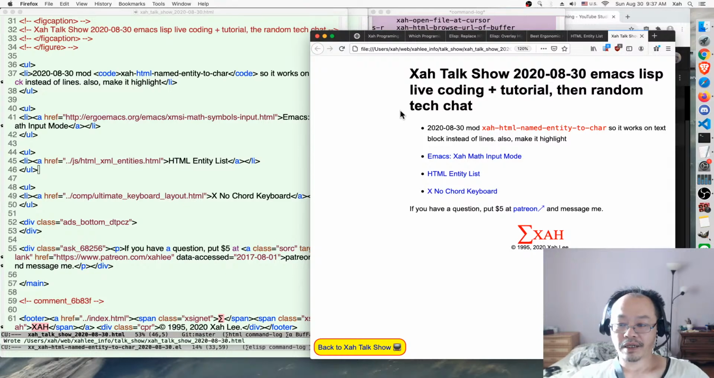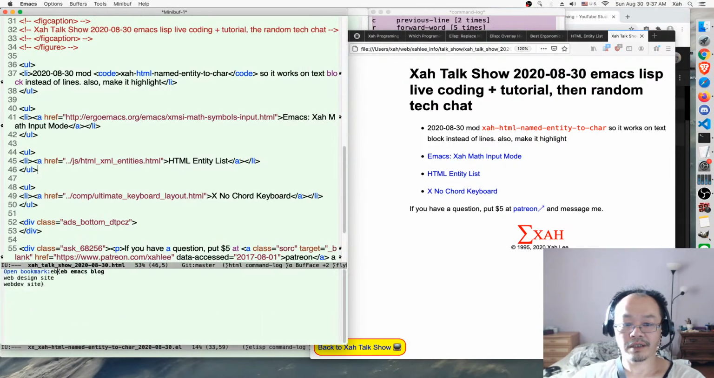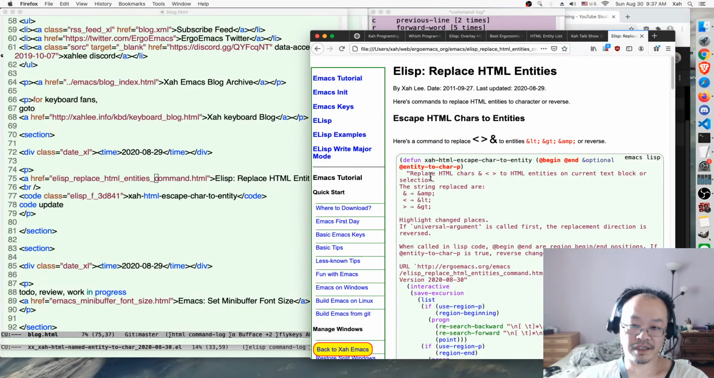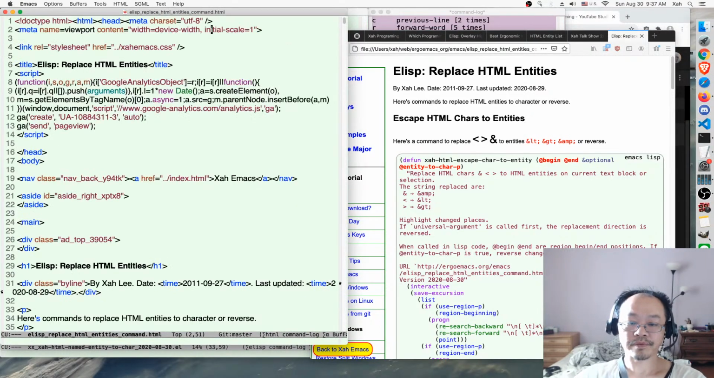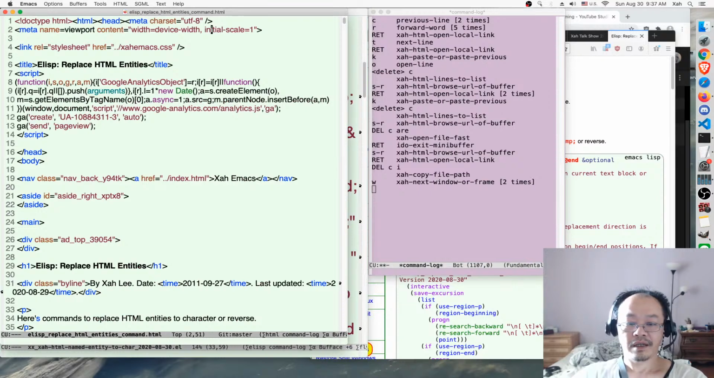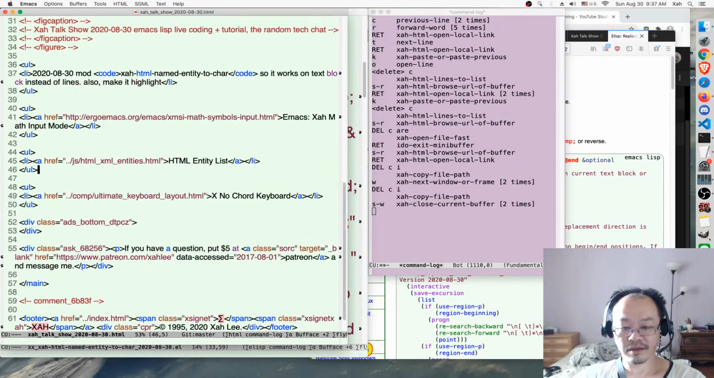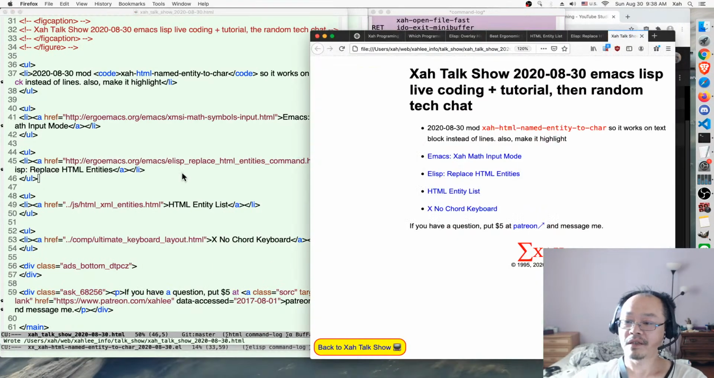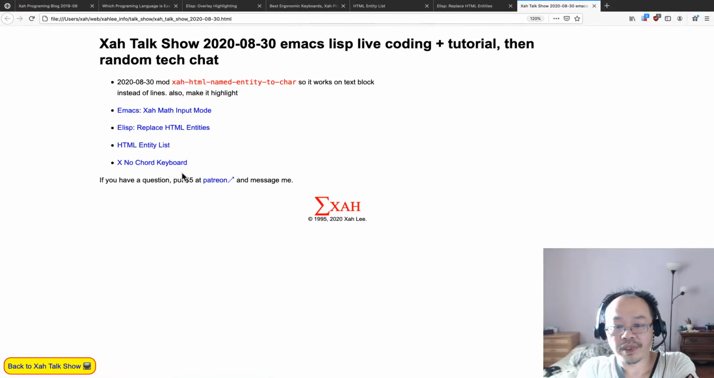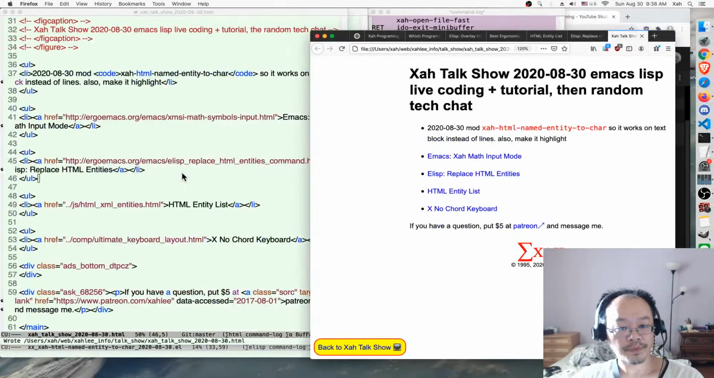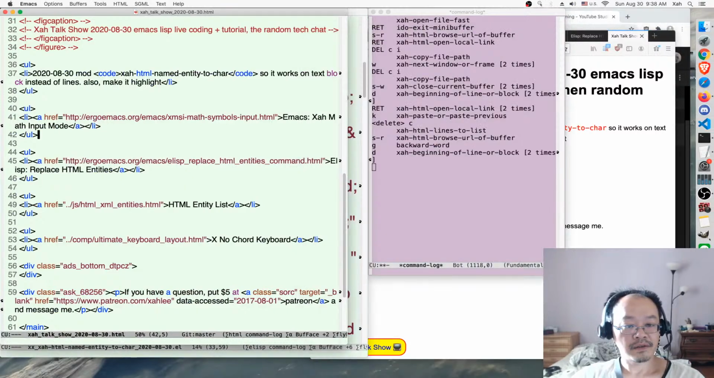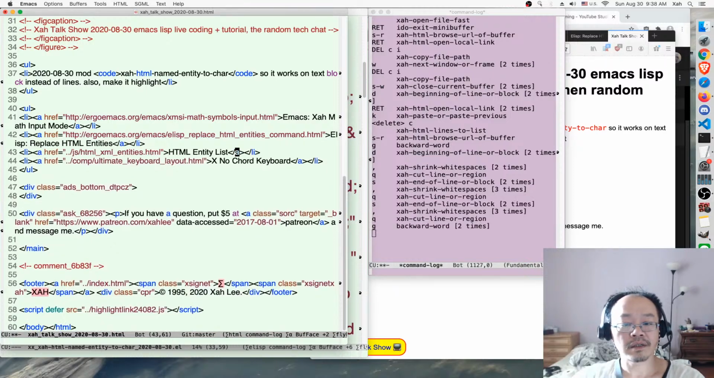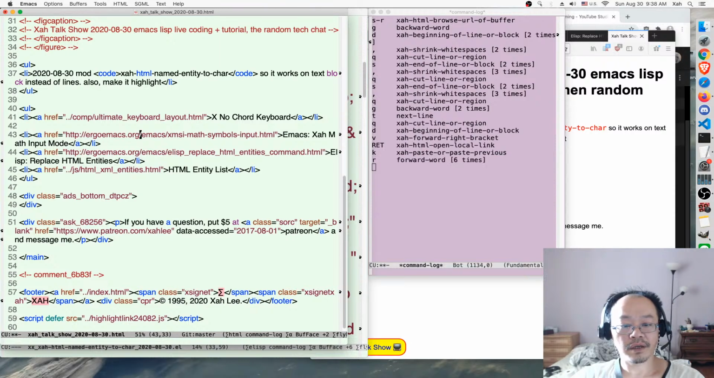So that's today's topic. And another thing we talked about is, let's go to Emacs blog. You can see this HTML replace entities. So here is the page. Copy the file path. Close it, go back to my talk show page, paste it here, linkify, show in browser. There are the things we talked about, and now we need to reorder them. Go back to Emacs. So first of all, remove those extra URL things. Let's reorder them.